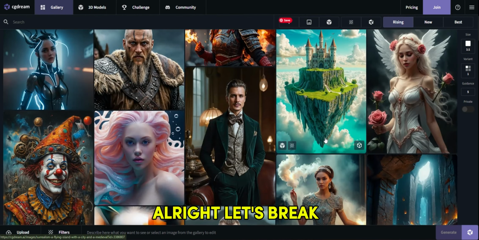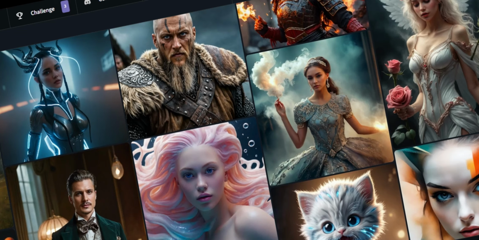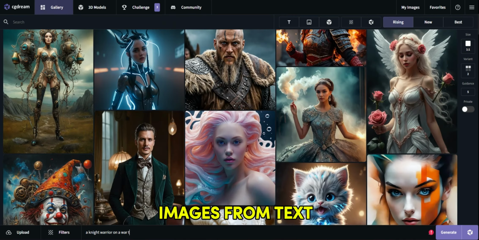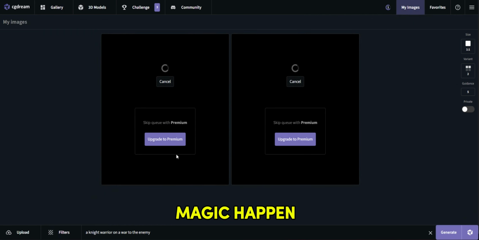Alright, let's break it down. CGDream gives you full control over your visuals with a plethora of customization options. You can generate images from text, other images, or even 3D models. Let's start with the basics. First up, generating images from text. All you need to do is type in your description, and watch the magic happen.